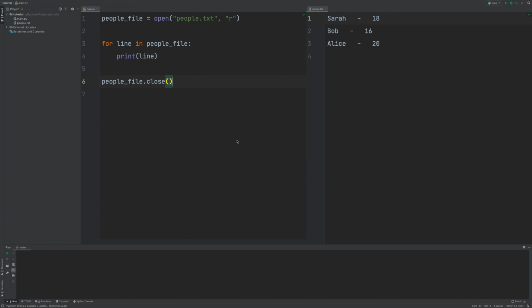So now let's talk about how to delete a line. And this is actually a little bit tricky because there's no special function that just deletes a line from a file. So we're going to have to do this manually. So the way we're going to be doing this is by first changing this file into a list of strings where each string is one line from the file.